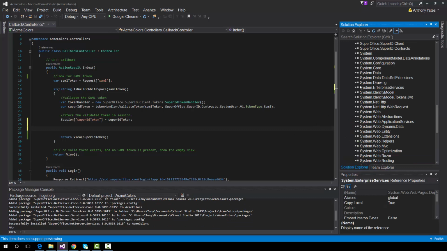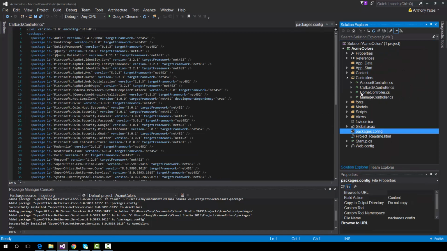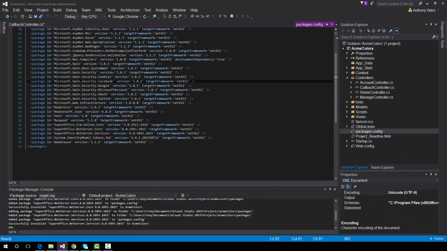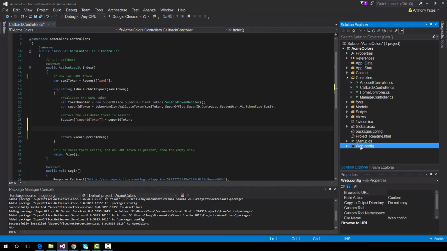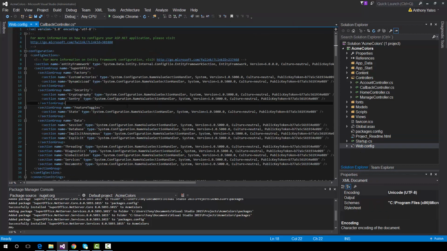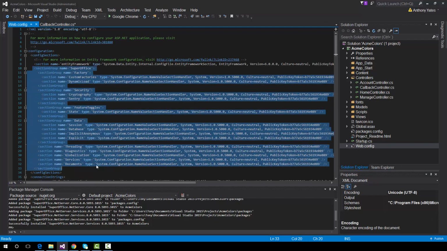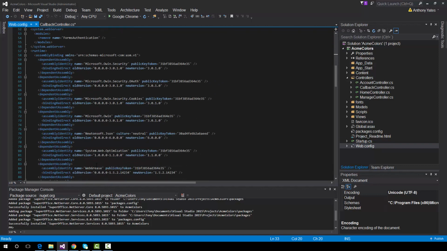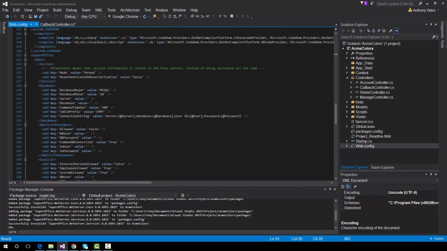Great, now that's installed. I'm going to go ahead and take a look at the packages file. We can now see that SuperOffice.NetServer.Core is there and SuperOffice.NetServer.Services. So I'll close packages. Let's take a look at the changes in the web config. Here you can see it's added in the SuperOffice section group. And then down below, it also includes the SuperOffice section.